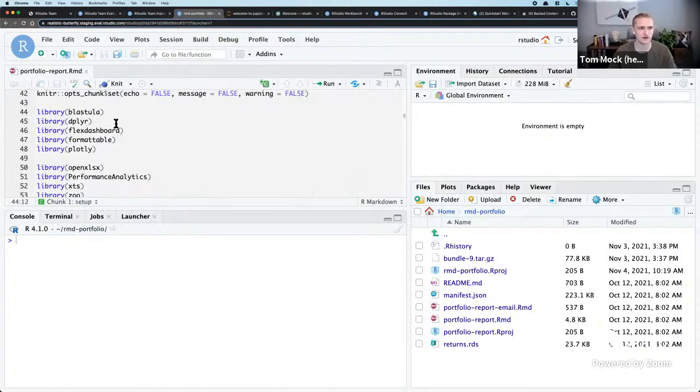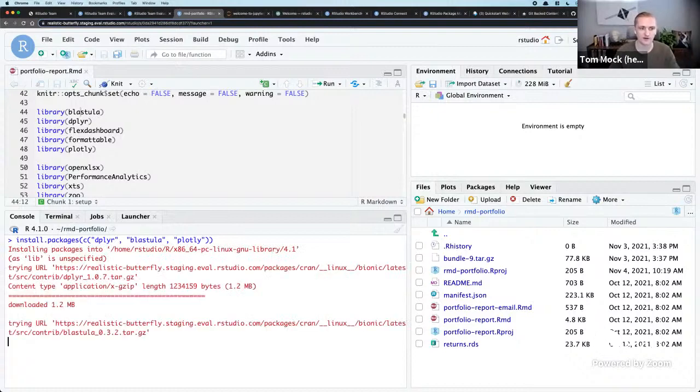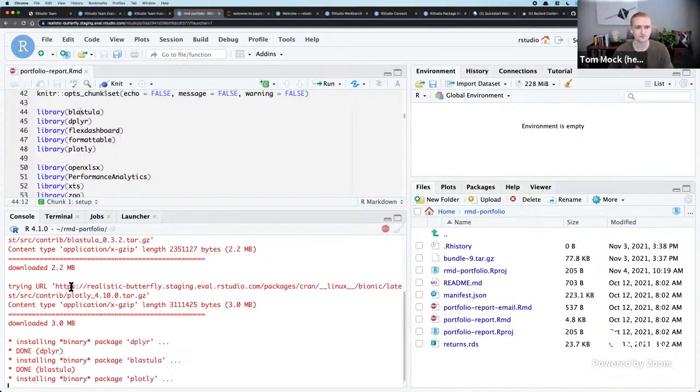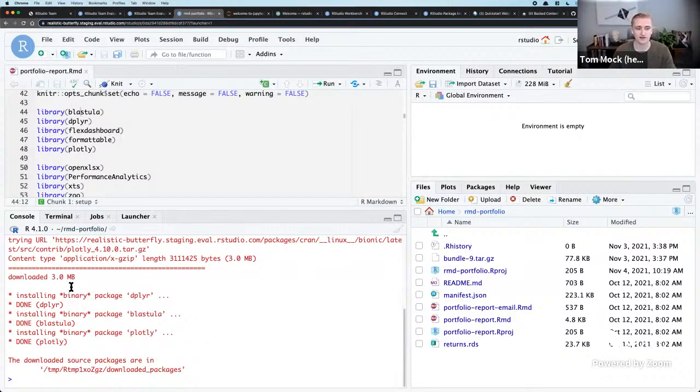We have blastula, deployer. We can install all these packages if we wanted to. So let's go ahead and do some of that, because part of the benefit of working with Package Manager inside here is we get really fast package installations. So let's install just 3 packages that are already available. We can install them. If you've only been working on your desktop, you might be used to really, really fast package installs because CRAN provides binary packages which install very quickly.